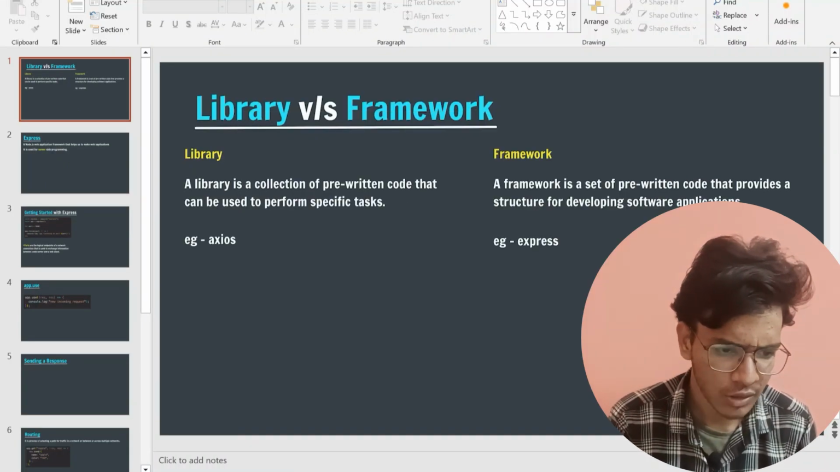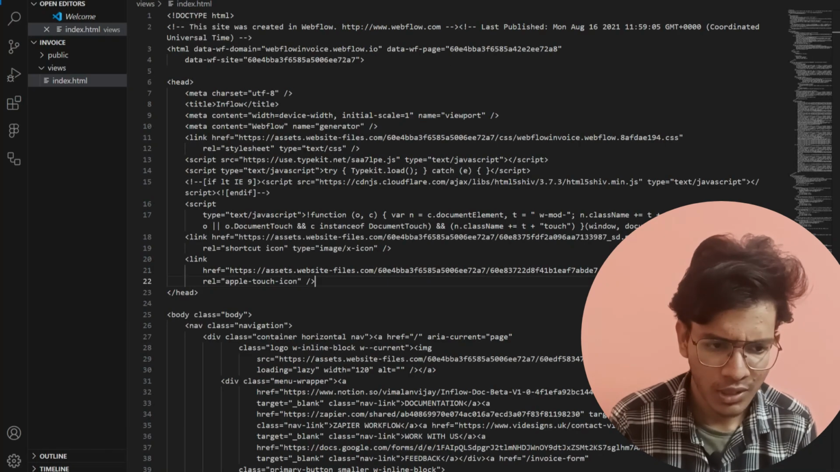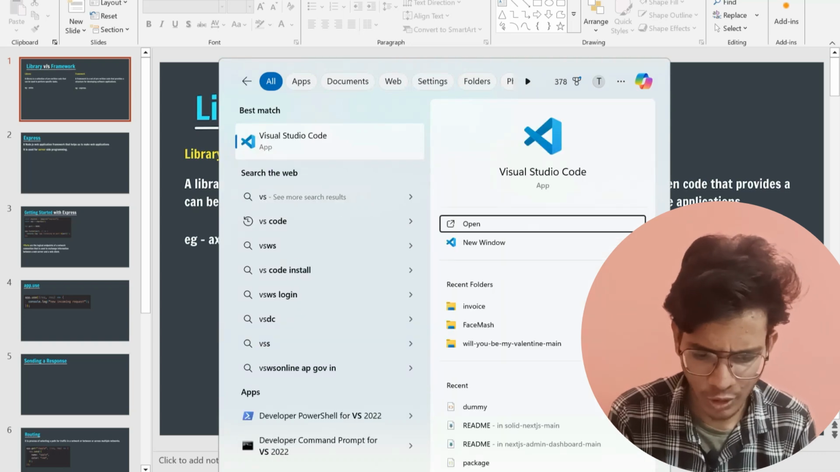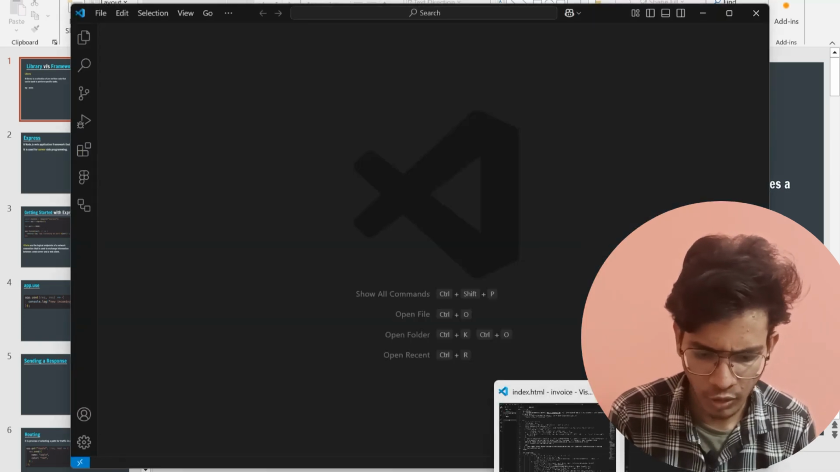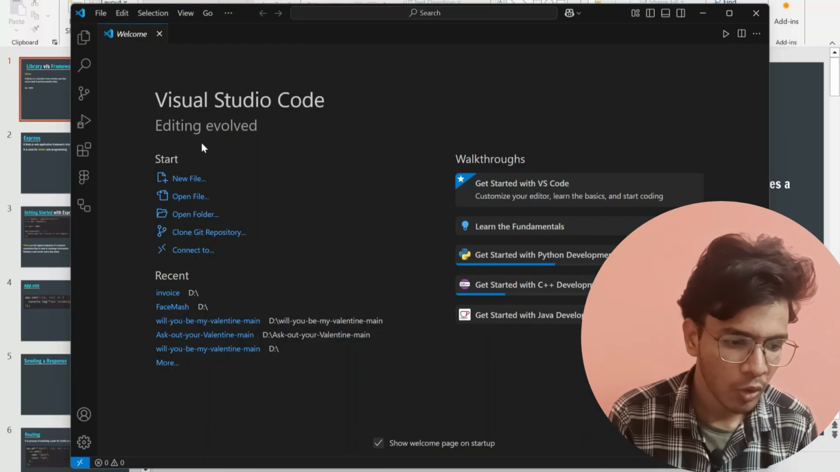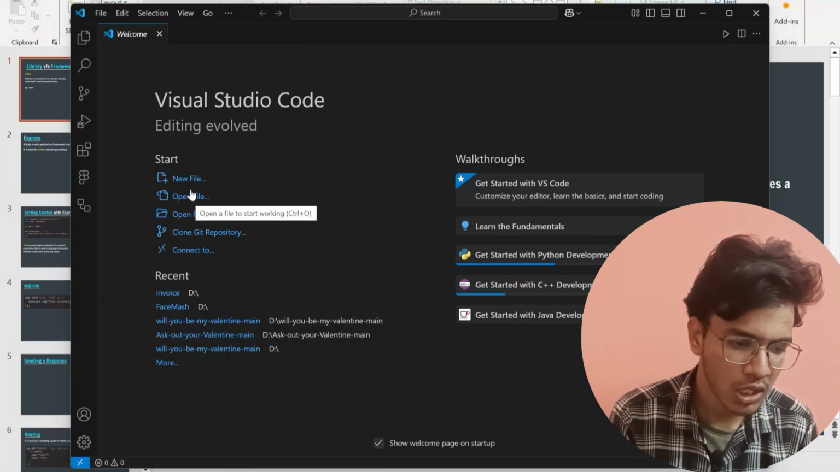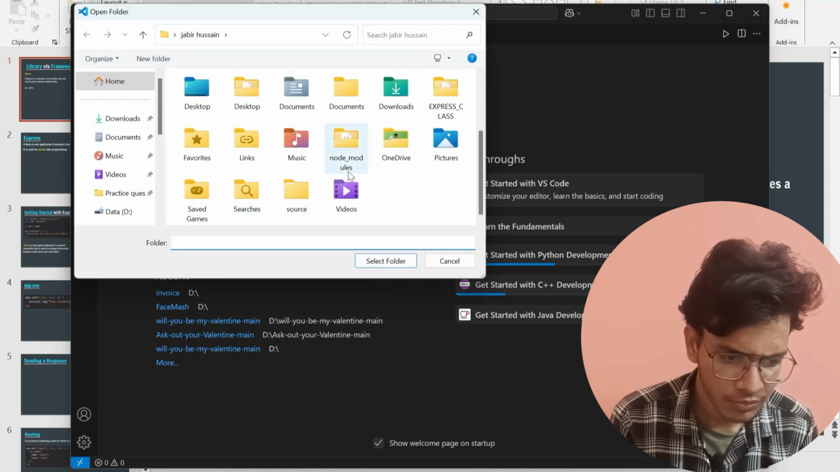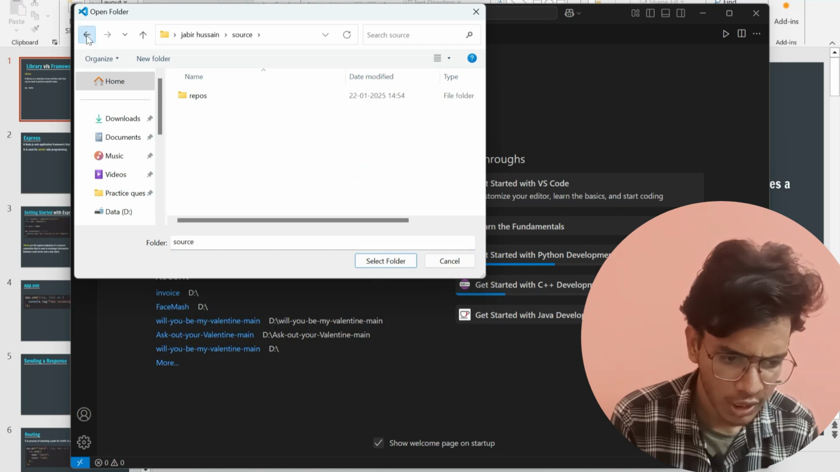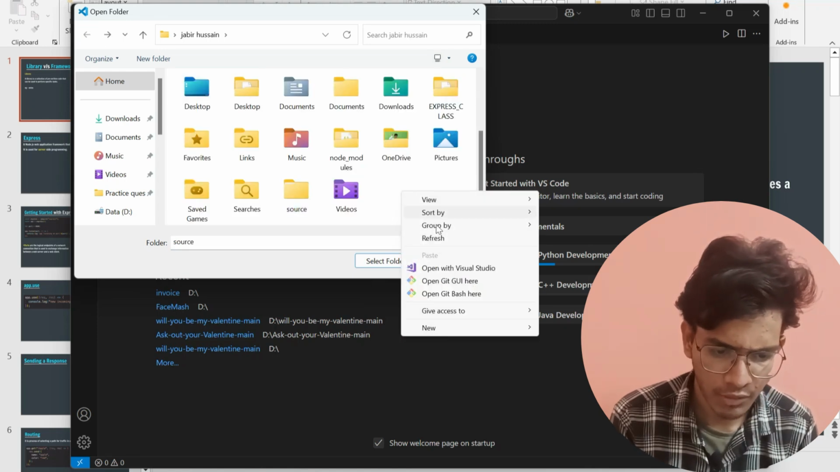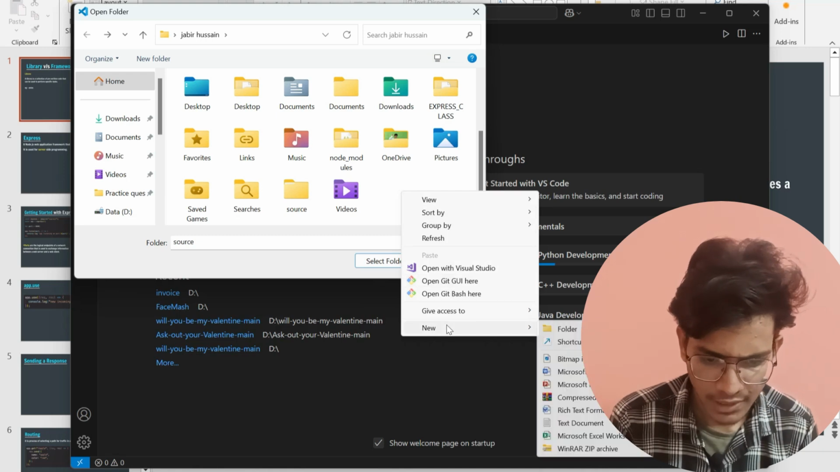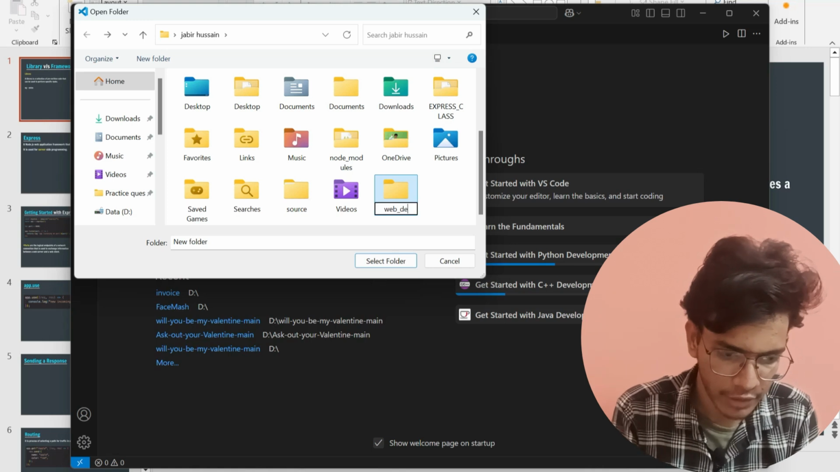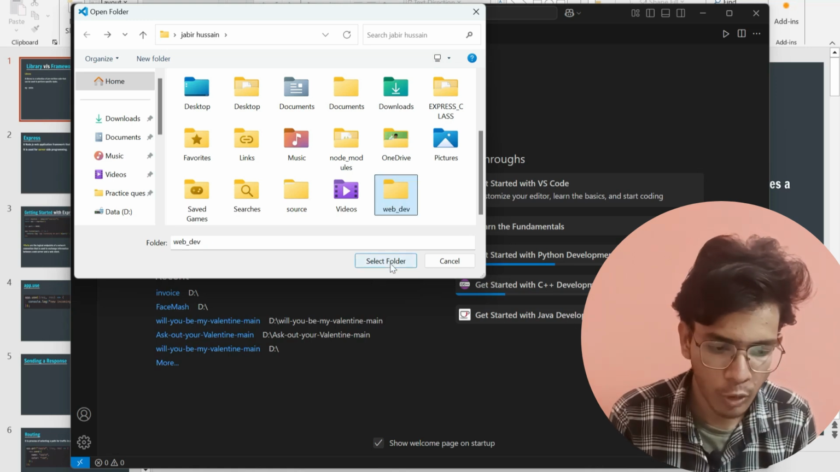I want to show you something, right? So here, let me open VS Code. This is some other project going on, so I will close this project for now. Now what I will do is create a new folder. Let me make a new folder here, let's say web_dev. I have made a new folder. Now I will open this folder.